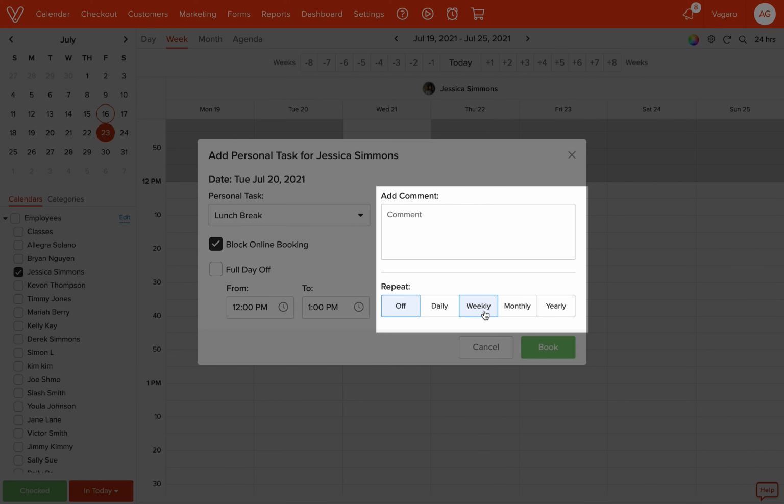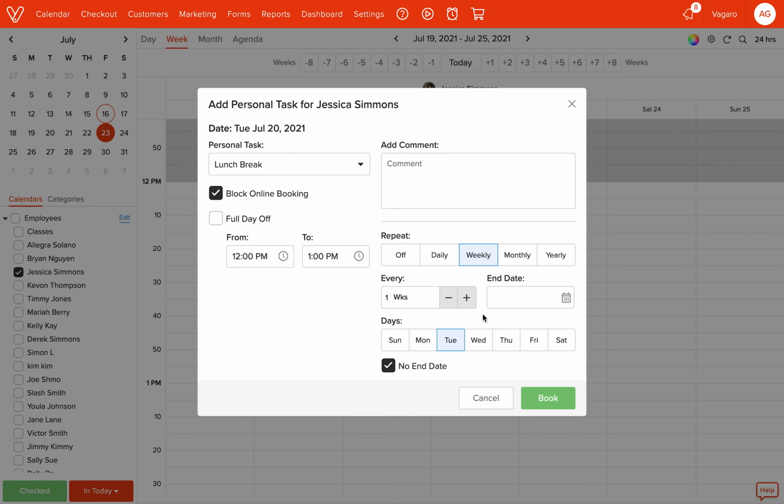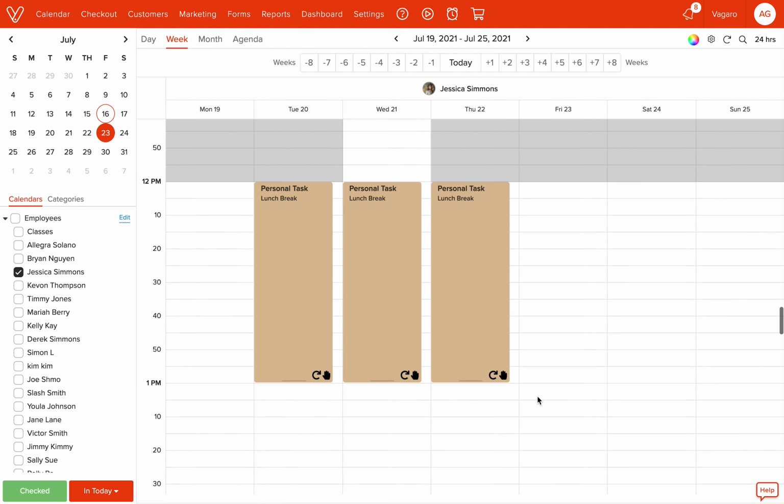If you select repeat, more options will appear. Looking at the weekly repeat, you get the choice of what day of the week to repeat, how often per week, and when to end the repeat. If there is no end date, you can simply select the box that is labeled no end date. After those details are filled in, click book. Once you see the personal task on the calendar, you're all done.